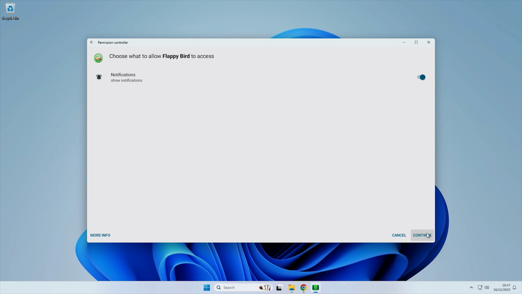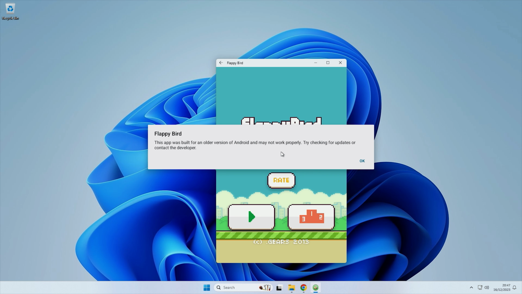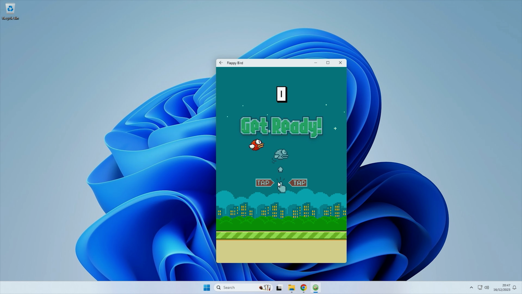And now it's just asking for permission, so I'll just click continue. And it's now just warning me that it was made for an older version of Android, but it should work okay. So if we now click OK, we can now interact with the application.